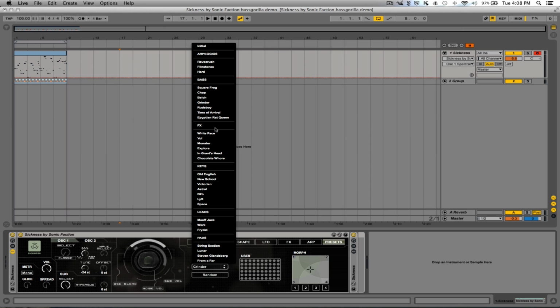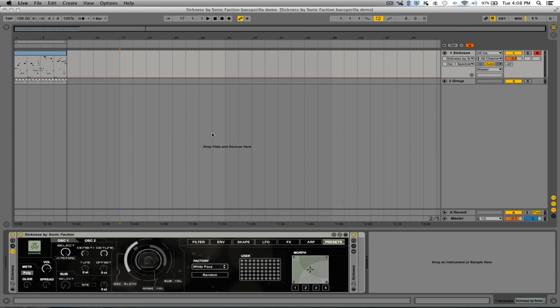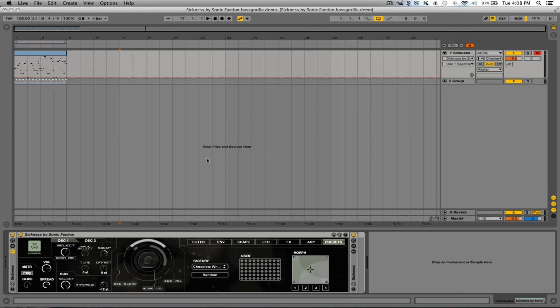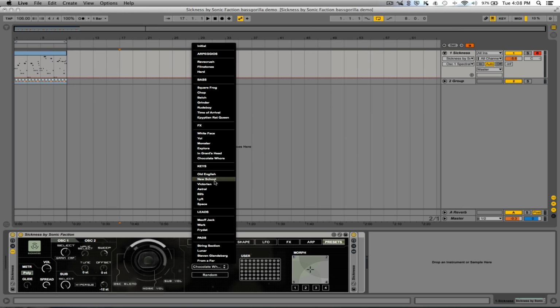So next we'll check out some of the effects. Let's check out Whiteface. Very interesting. Let's check out another one. Let's check out Chocolate Whore. Love it. Okay, so into some examples of keys.